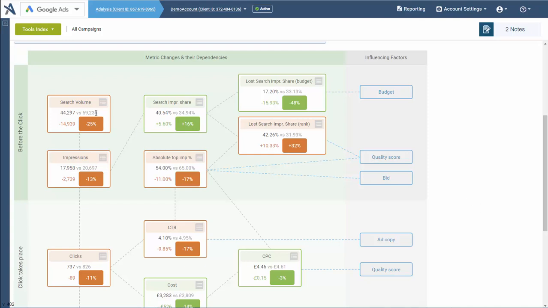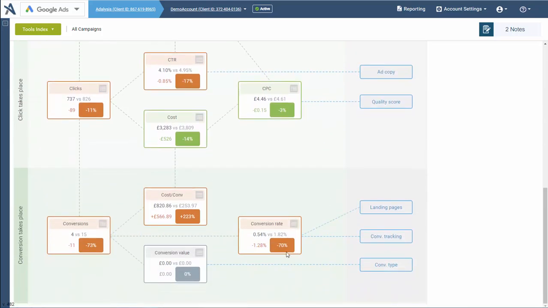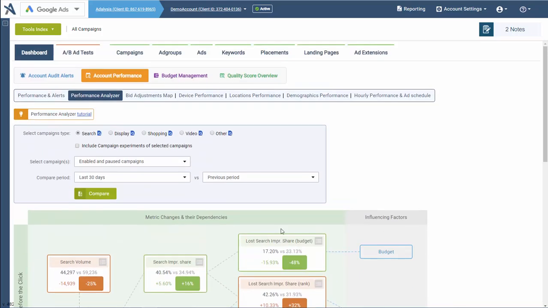So if search volume dropped, which would cause impressions to drop based upon impression share changes and ad rank changes, and then what their influencing factors are, and so forth. And so there's a lot of data you can quickly interpret to understand why metrics are changing over time.